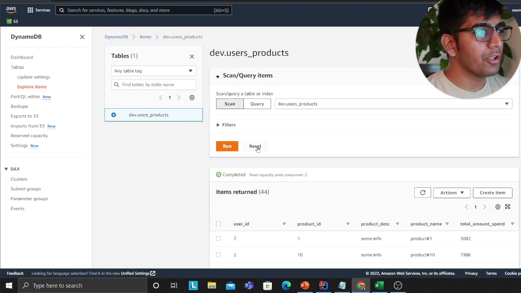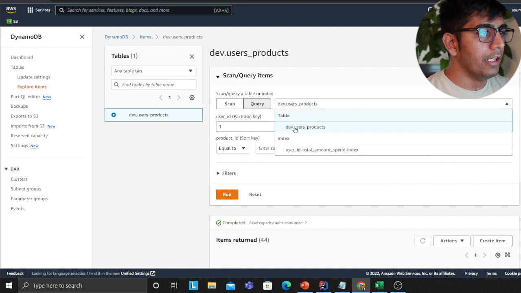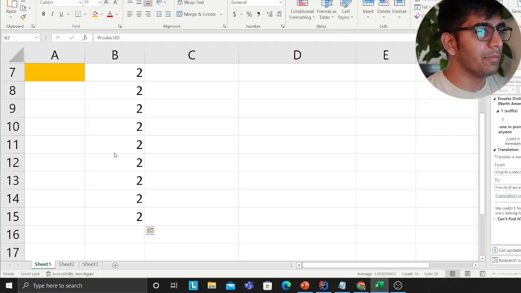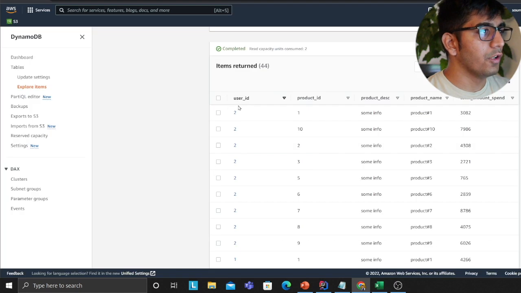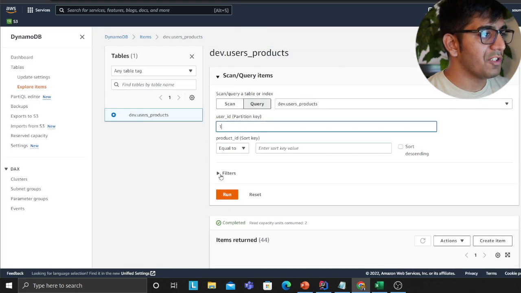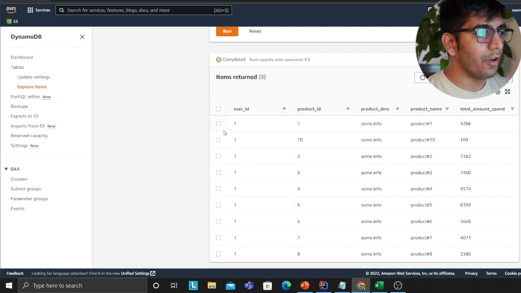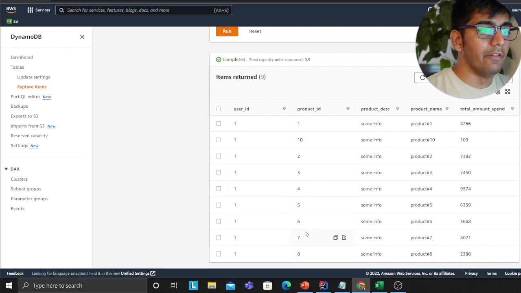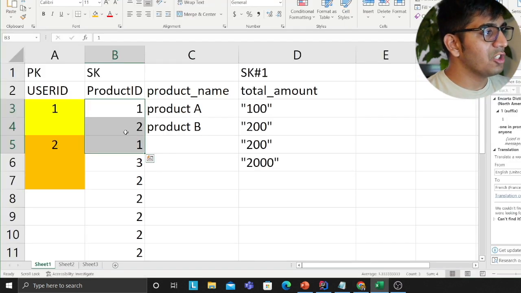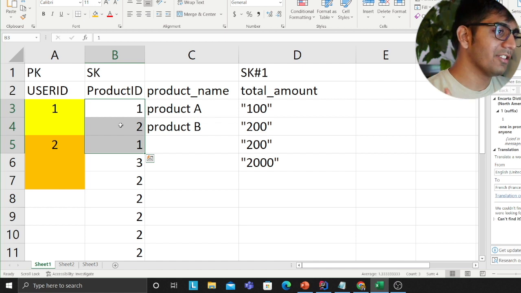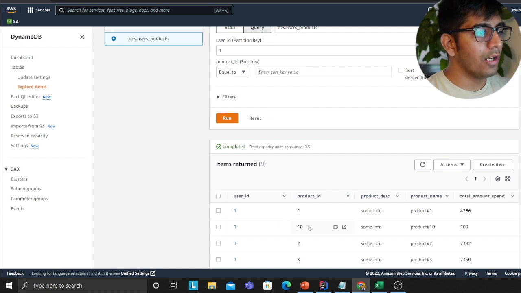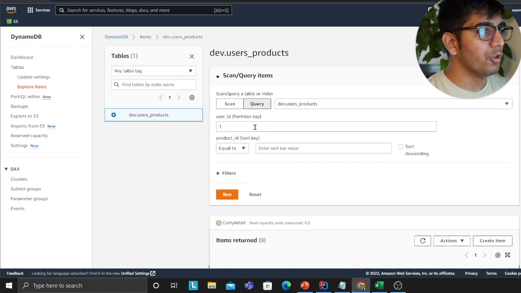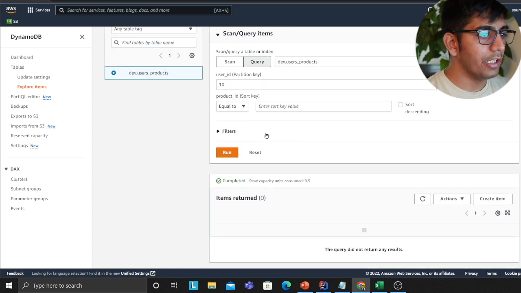Now the first thing I want to show you is a very basic query. For example, my access pattern is: for a user, fetch me everything. So I can say for user 1, fetch me everything. Here you can see for that user, it did indeed fetch everything, right? Now the next access pattern is: for user 1, give me, let's say, product 10. So you know exactly what you're looking for, and sure enough, you can use the sort key to filter it out.